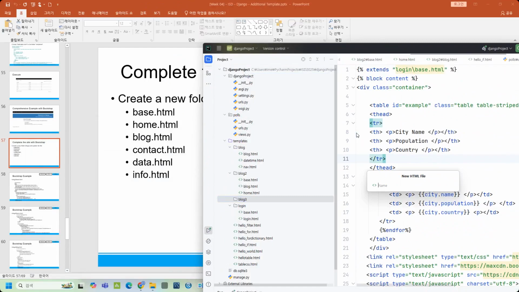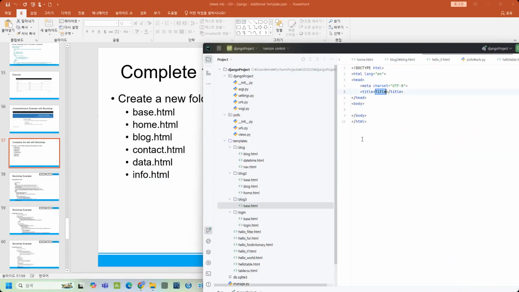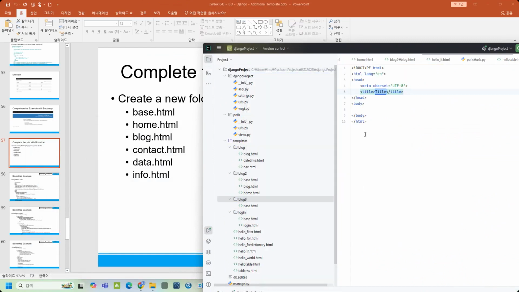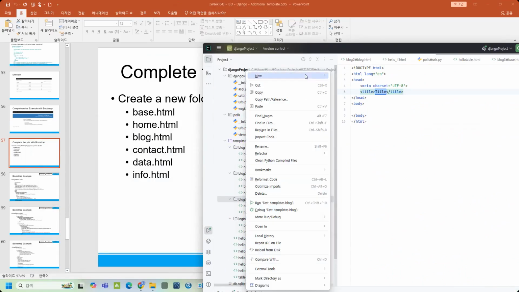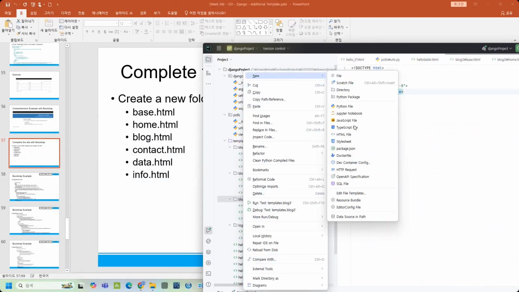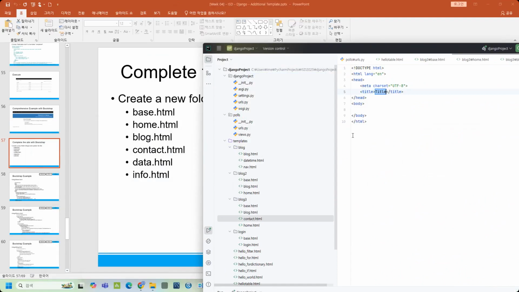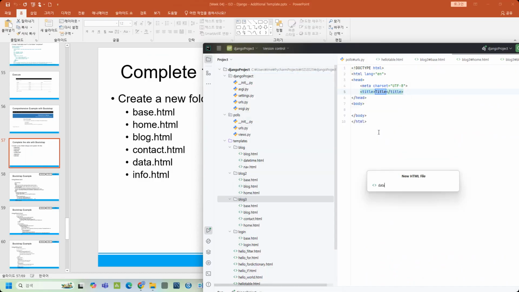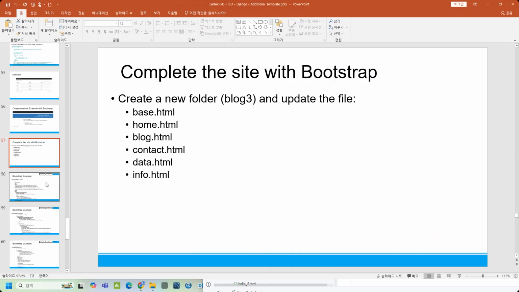Let me just make it first. Base.html, and then let's make home.html. Let's make blog.html. Let's make contact.html. Let's make data.html. And let's make info.html. So you can check one by one.